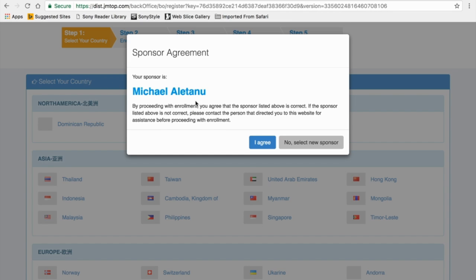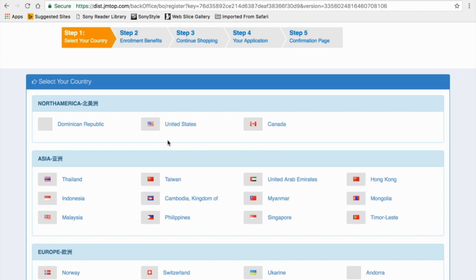This is just for you to make sure that the name of the person that is referring you matches the name the system is generating for you. So that number matches this name. If it is, you say agree. If it doesn't, you say no and put a different number that matches. So in this case, it's okay.